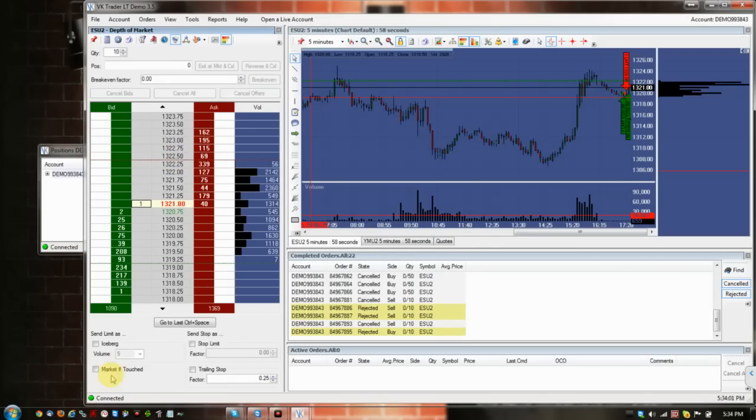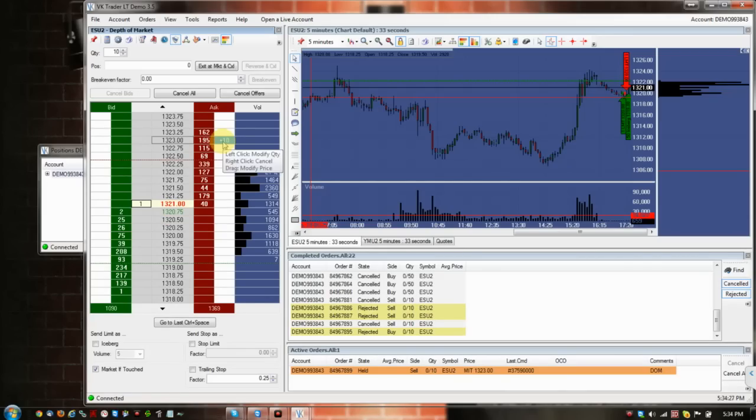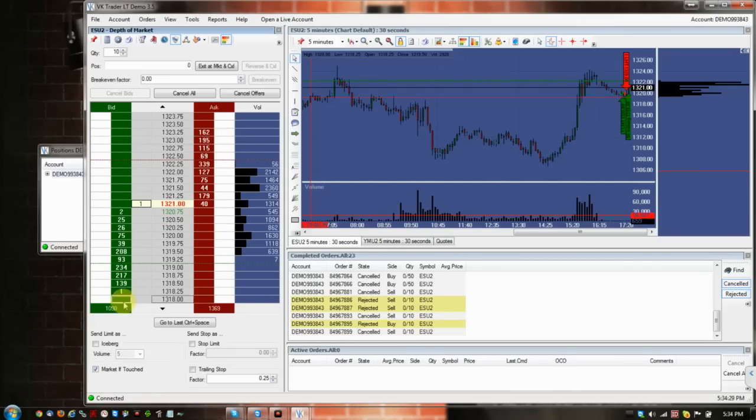So what you can do is put a market if touched, check this, put your order at 23, and if 23 gets touched by the market, it'll automatically sell 22.75. And so this works the exact opposite way, so to speak, to a stop order that catches the breakout. And to catch a breakout with a stop order, all you would do is put a stop order at the point where you want to catch the breakout.